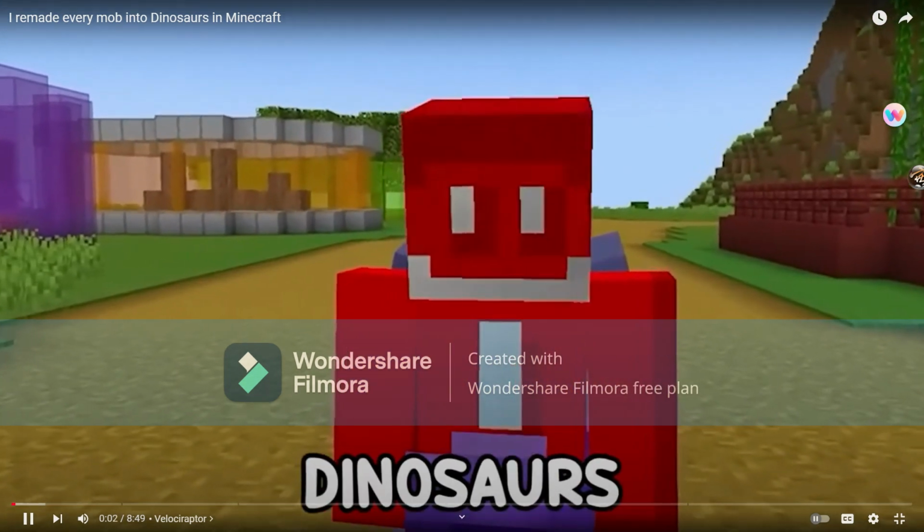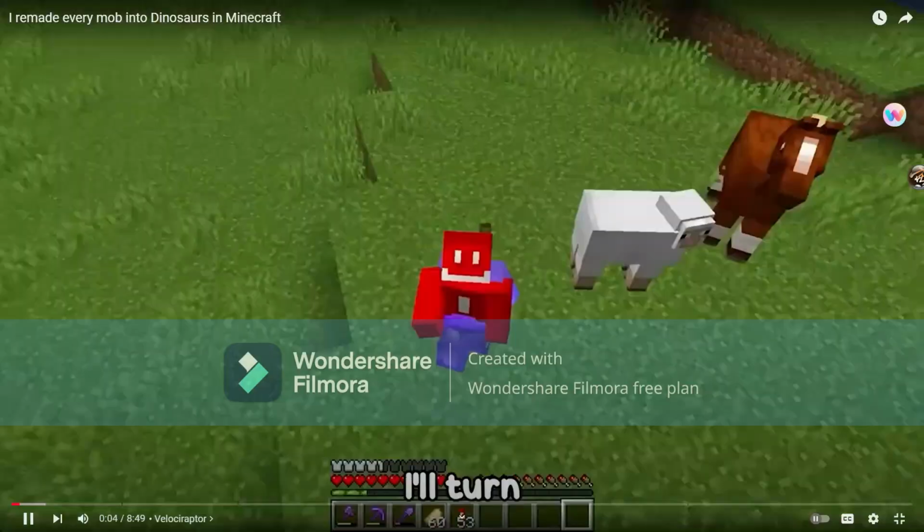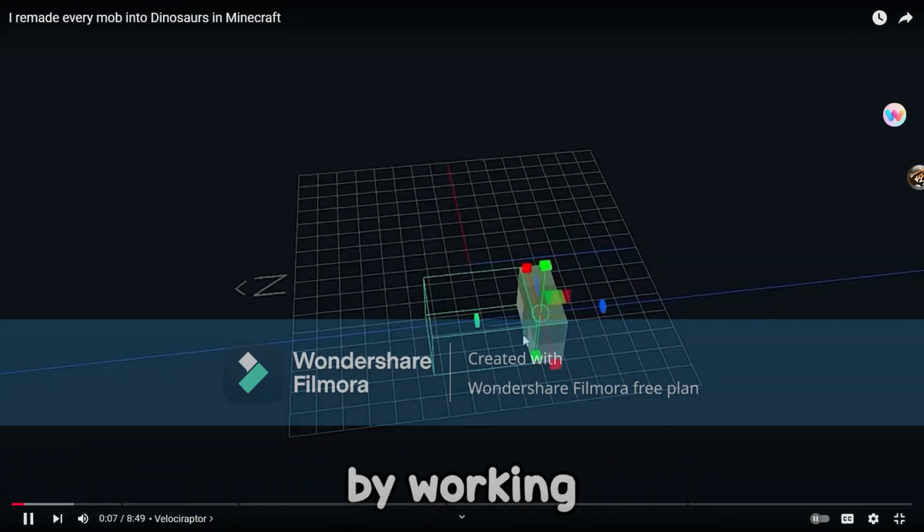Transform the Minecraft mobs into dinosaurs, and the first mob I'll transform will be a sheep. I'll turn this sheep into a Velociraptor. Let's start by working on the Velociraptor's foot.